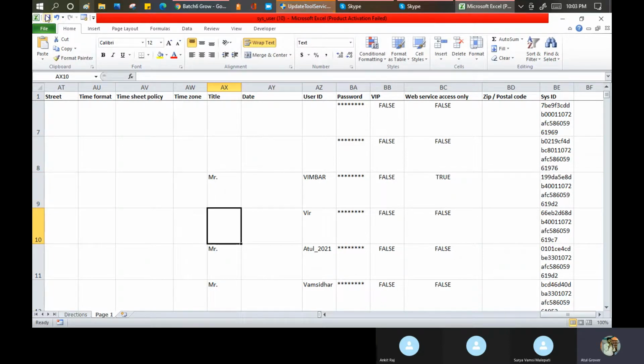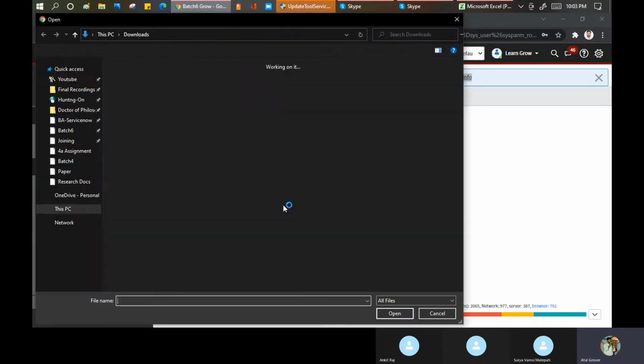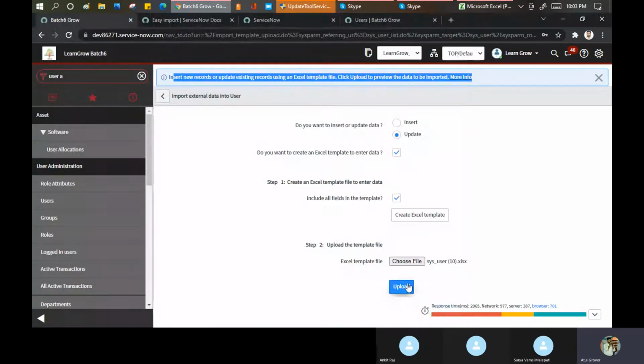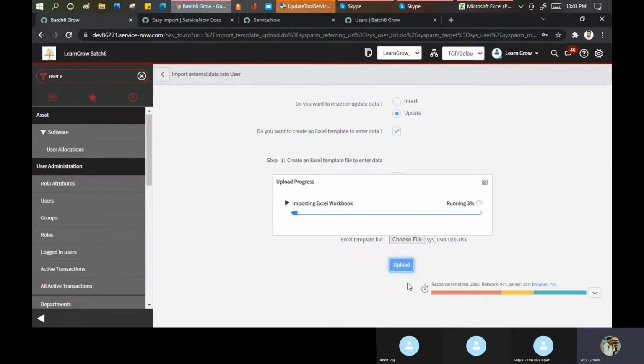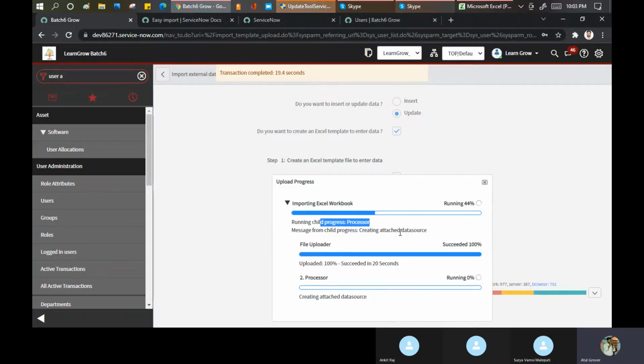Click on the save, go back, choose file, 10, open, upload. Same concept. Importing, then creating the import set, then doing the validation part, and then uploading the data. So it's importing, doing the child processing, attaching a data source.